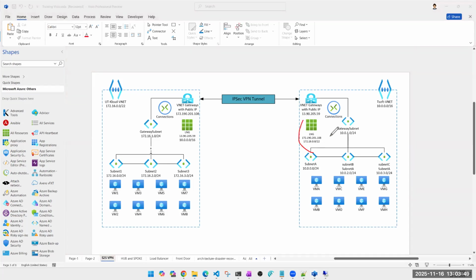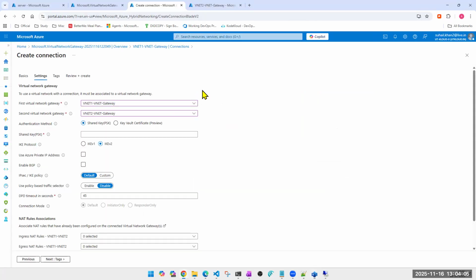I created a local network gateway, which will represent their virtual network gateway. This is what I had to do. Today, I'm able to select my virtual network gateway directly here, and I'm able to select their virtual network gateway also, because I have access to both of them since they are in the same tenant. So I'm selecting both of them, shared key.